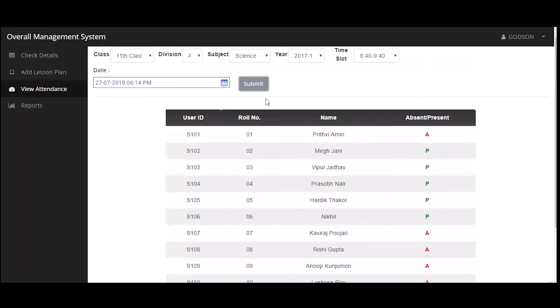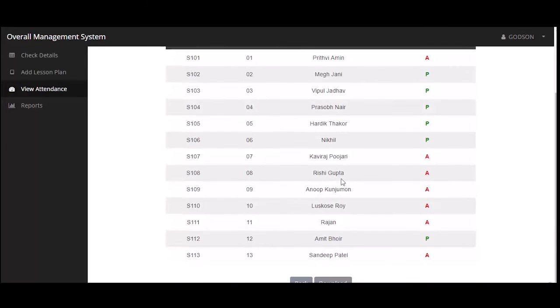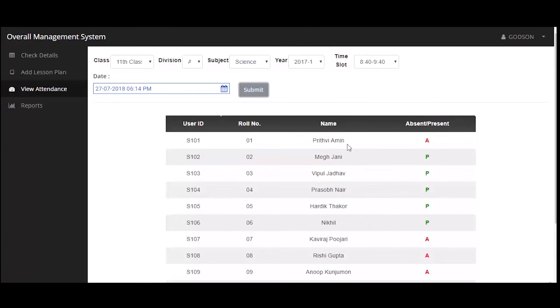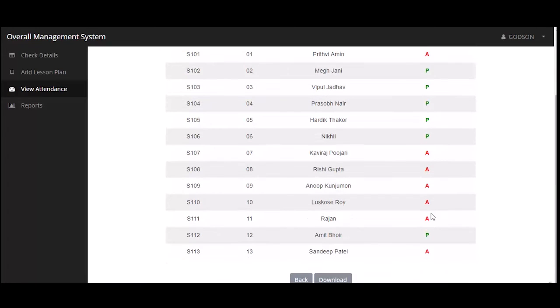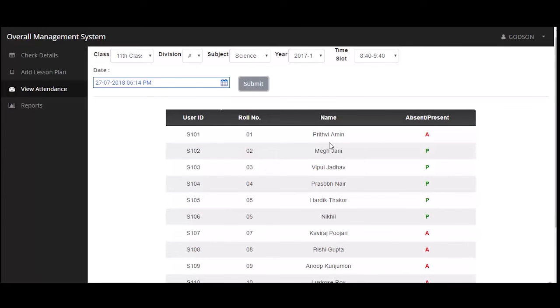So you can see the list of all the students in this 11th A, wherein Prithvi Amin was absent, and these are the students who were present. Those who were absent have been marked in red with an A. You can even download that particular file for this particular class itself. So this was our third phase, wherein we viewed the attendance of a particular class.